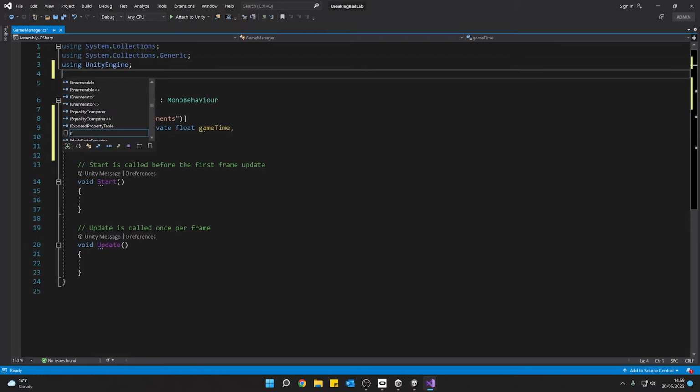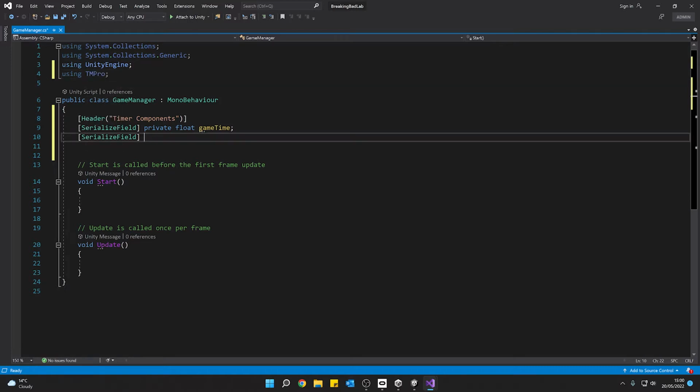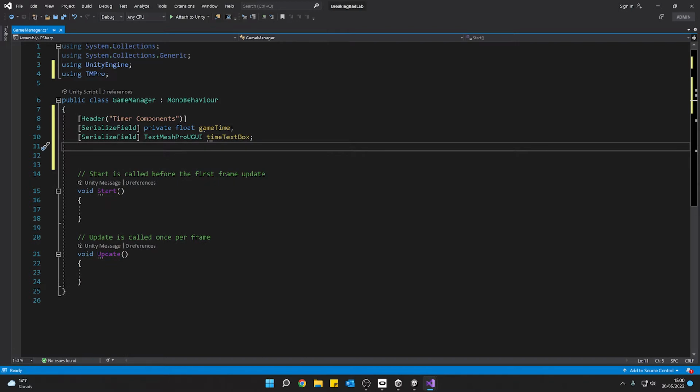So we'll go to using. If you're using Text Mesh Pro, then you want to put TMPro, and back down here we can say TextMeshProUGUI, and this is going to be our time text box. That's it for a minute.